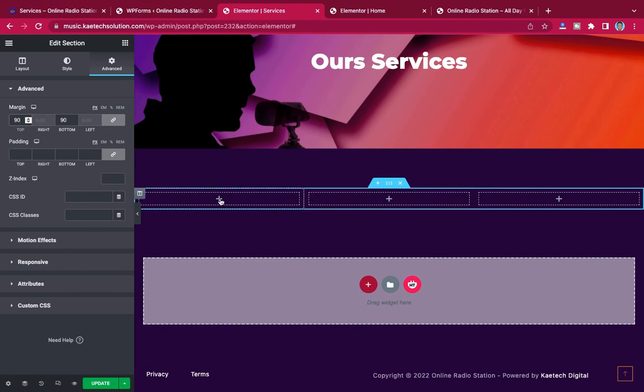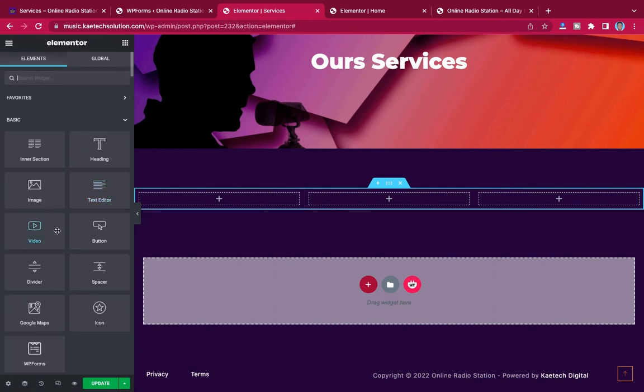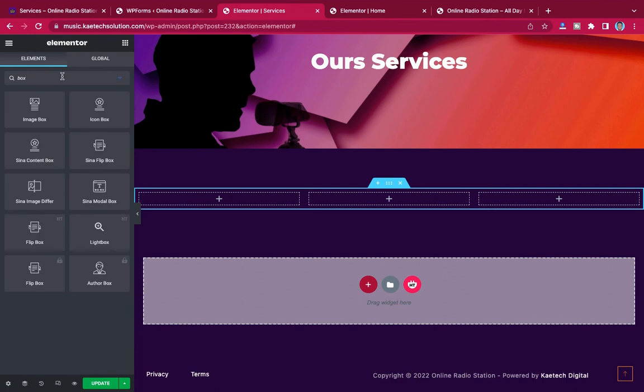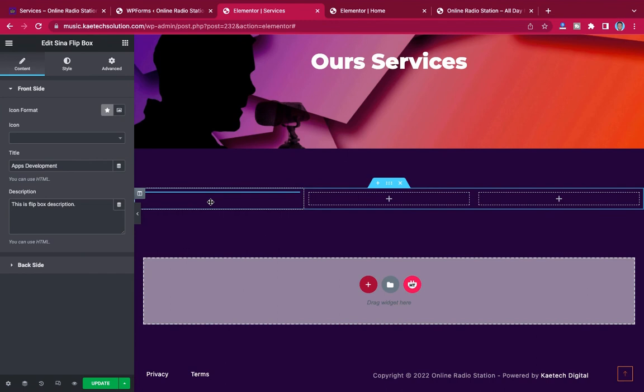Now click on the plus icon over here to open the widget panel, and then we're going to search for icon box or whatever it is. So just search for box. Now what we're going to use is the flip box. Within this one and this one, you can choose the one that you want. This one is the pro version. So this one and this one, whichever you want, you choose it. I'm going to choose this one and see if it fits what we're going to do.